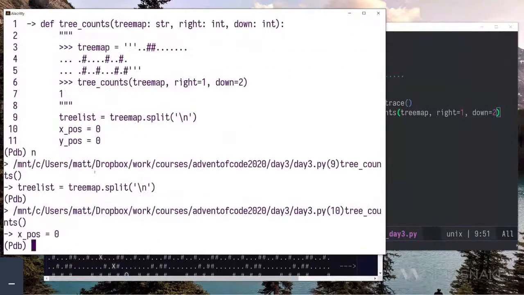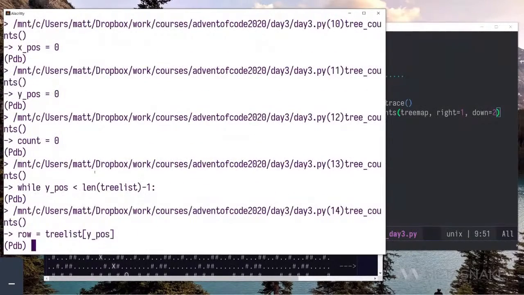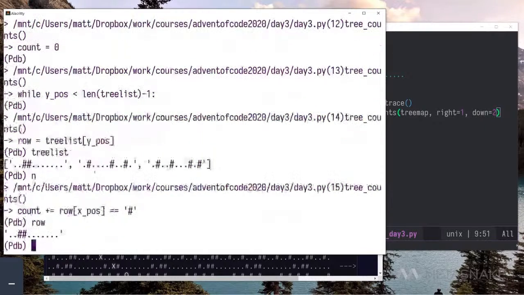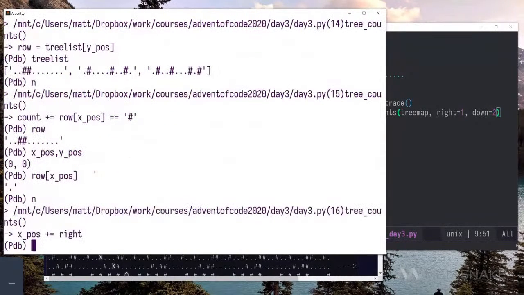Here's where I am. Okay, so I've got tree list. Let me just look at tree list. Okay, so here's tree list, and let's go to next, and let's look at row. It should be the first one from that. Okay, and xpos comma ypos. Those should be 0, 0. Okay, so I'm looking at row xpos, and row xpos should be a period. Okay, let's go to next.